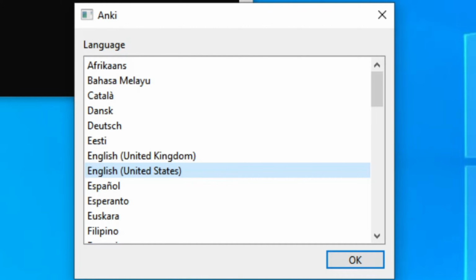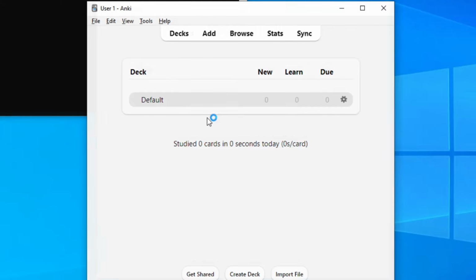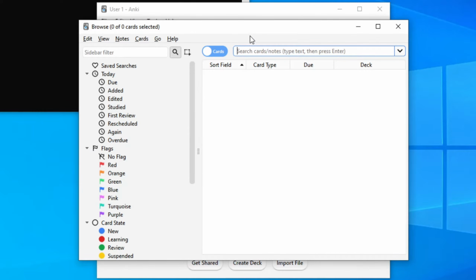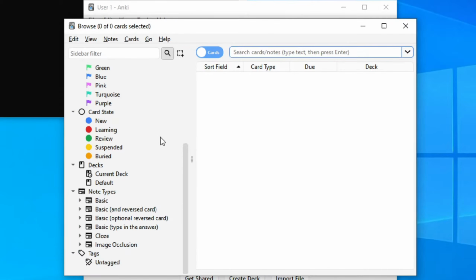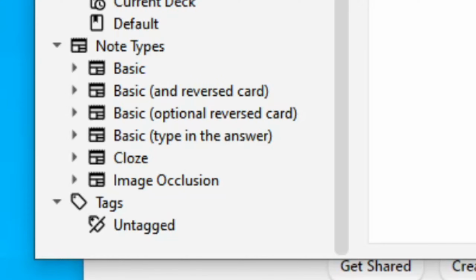Now, when you start up, you choose the language you want Anki's interface to be in, and as you can see, there are a lot of languages to choose from. And then, once you've chosen your language, you're given this screen. As you can see, nothing has been installed. If you click Browse, you'll see that you have nothing. Now, if you look at the left-hand side here, you'll notice that there are different note types.